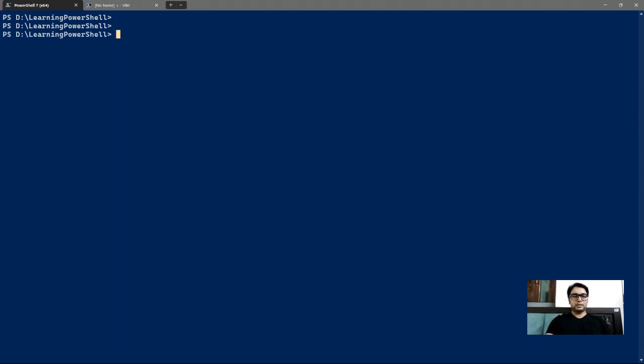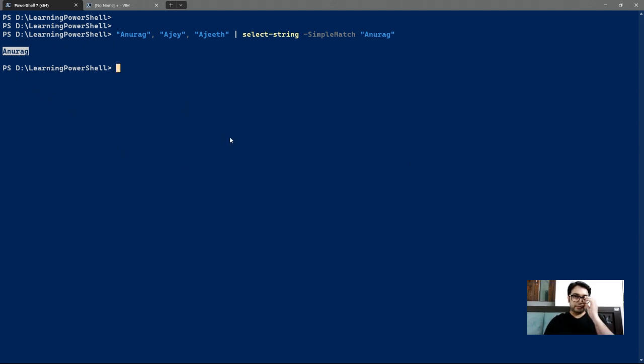It has a command, Select-String, which lets you go over the text content, look for a string, and print that string if it is found or not. For example, there are three names, or it can be considered a list, and we are passing it to Select-String, and I'm saying simple match my name. You can see that it has found my name and printed it here.